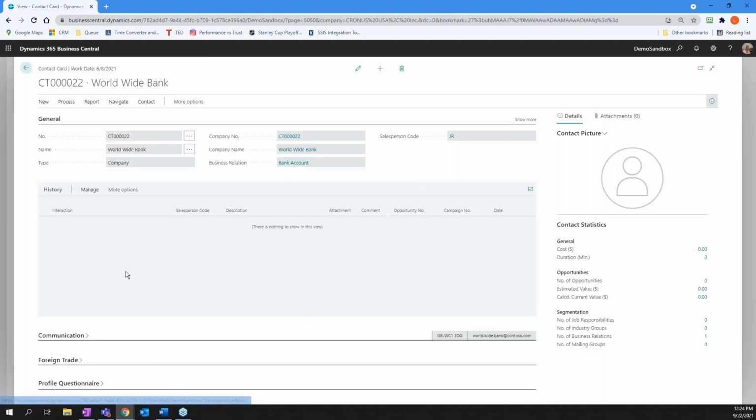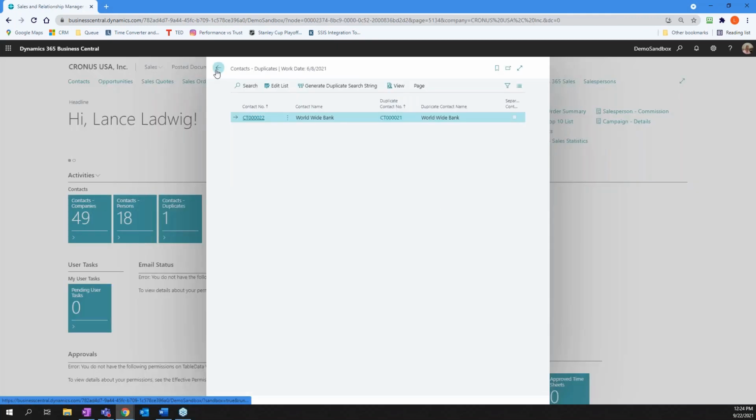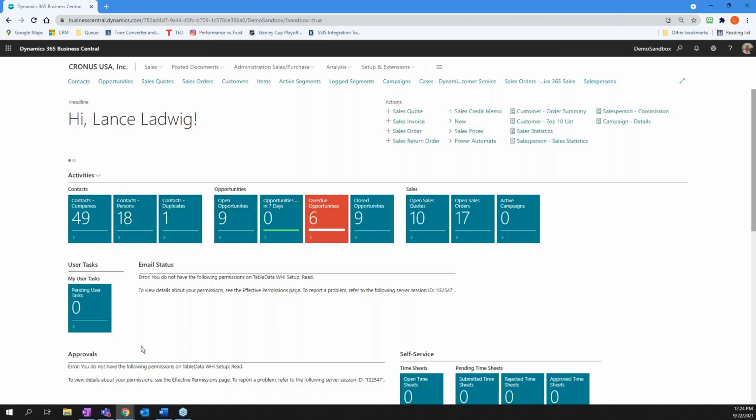So it pulls it up and I can go through and edit this, I can remove it, or I can merge it into another account, since it's telling me that this one is a duplicate. All right. And if you notice, I'm not having to open different tabs or different windows within my browser. I can just keep going back and it takes me to where I need to be.